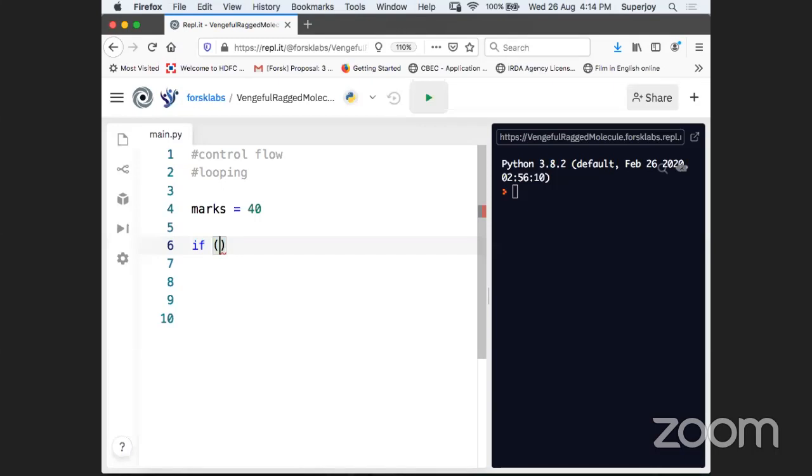Inside this parenthesis, I want to check whether my marks are greater than 33 or not. So how can I check whether my marks are greater than or equal to 33? I can write this condition. Marks, this is the object name I'm using, and now I want to check if that is greater than or equal to 33. This is a simple condition, as you can see. If this condition is correct, meaning my marks are greater than or equal to 33, then this condition is true.